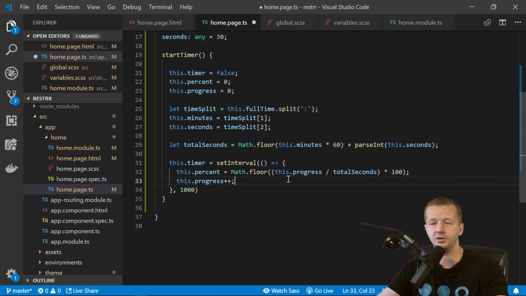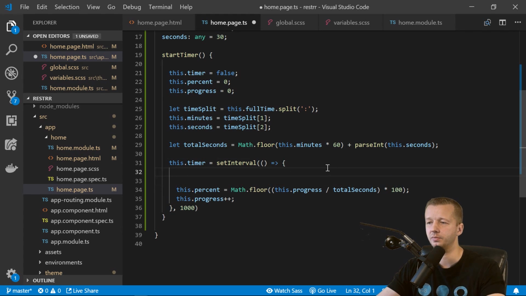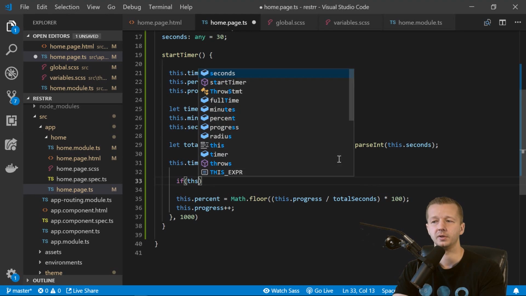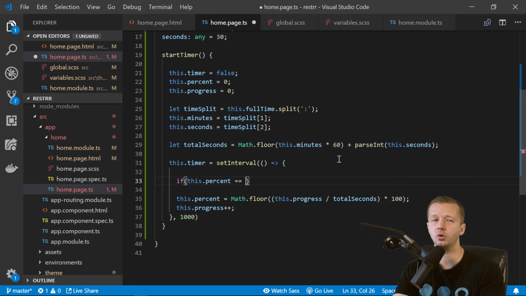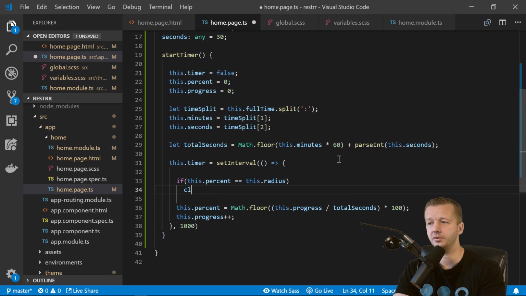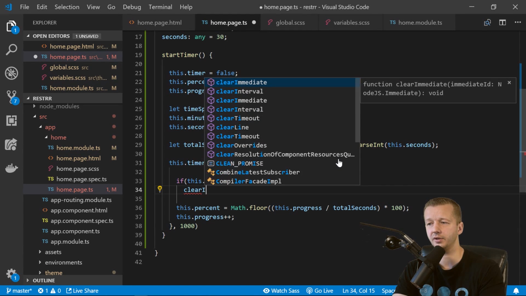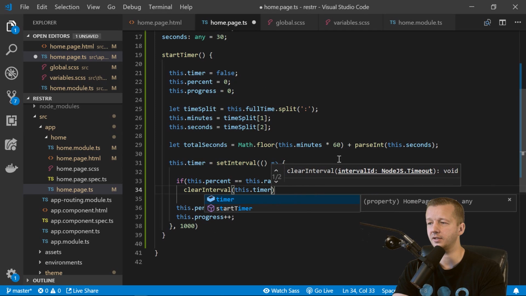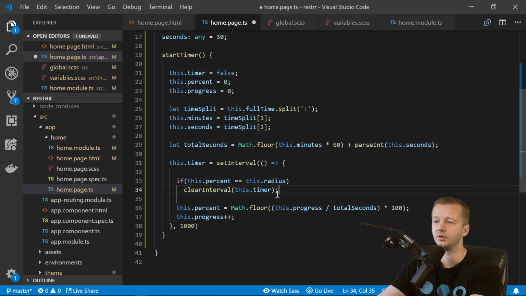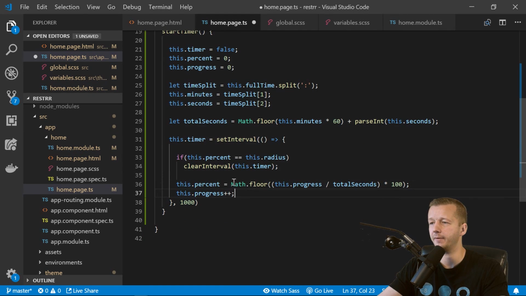One other thing that we need to do, we have to have an if statement right here. So it's going to be if this.percent is equal to this.radius. Now radius, remember, is the 100%. It equals 100. If the percentage is 100, if it gets itself to 100, then we need to stop this interval, and you do that through the JavaScript clear interval, and we pass in this.timer. So that simply means it's going to stop this timer once this gets to 100%. Simple enough.